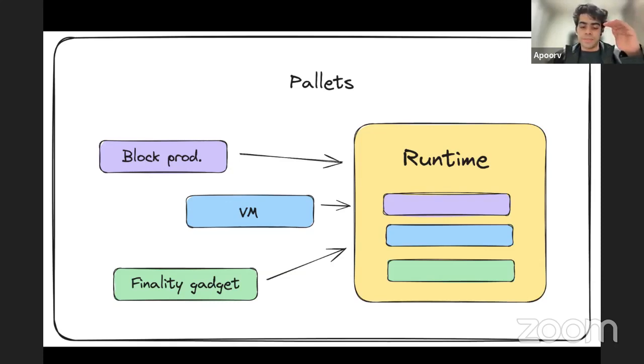Let's suppose you're building a Web 2 app. You have Express.js for your backend, the UUID library to create IDs, another library to create randomness, and so on. All these things together, plus your code, make your entire backend. Similarly, in Substrate, you have a pallet for block production, a pallet for timestamps, a pallet for your virtual machine, and so on, which together define the logic of your runtime.